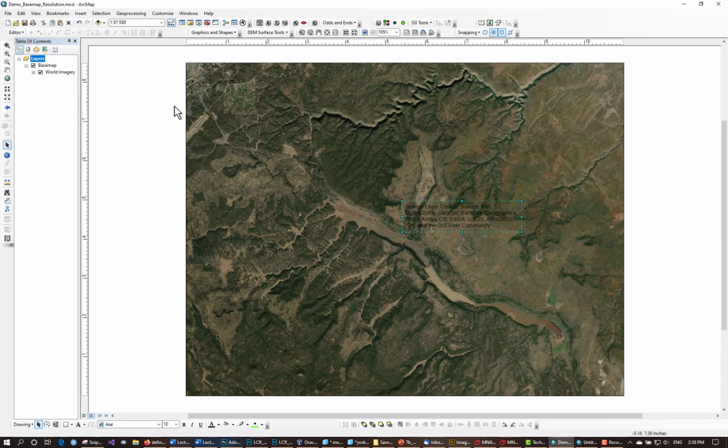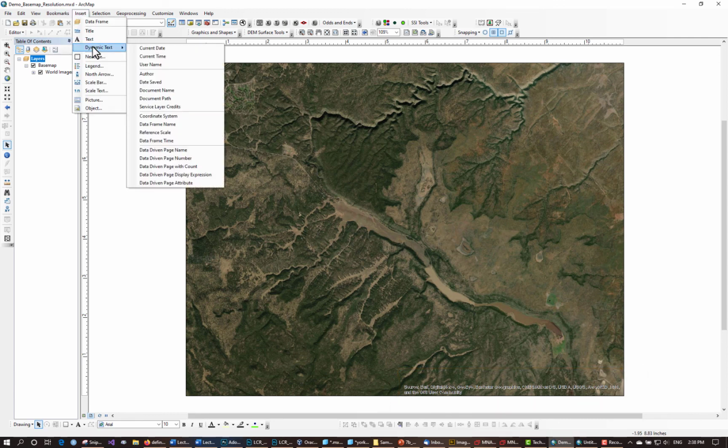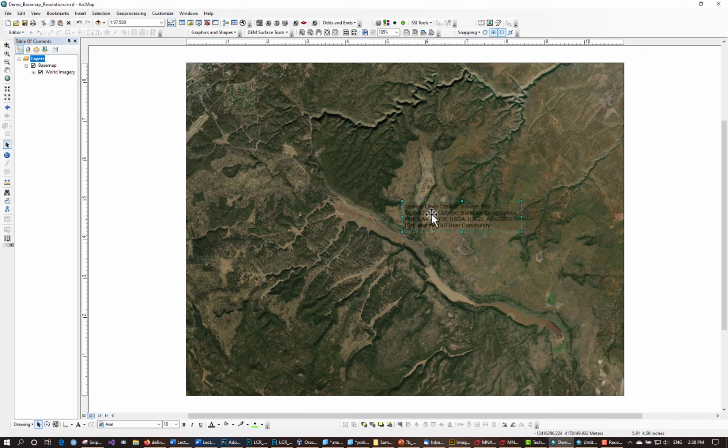Now this is interesting because it takes the citation information and turns it into a graphic. Now, I can't actually delete this graphic. If I select it and hit the delete key, it just appears back down here in the bottom right corner again. But what I can do is Insert, Dynamic Text, Service Layer Credits. It becomes a graphic, and I can just drag the graphic off the map. Now, when I export the map, it exports without that citation information there.